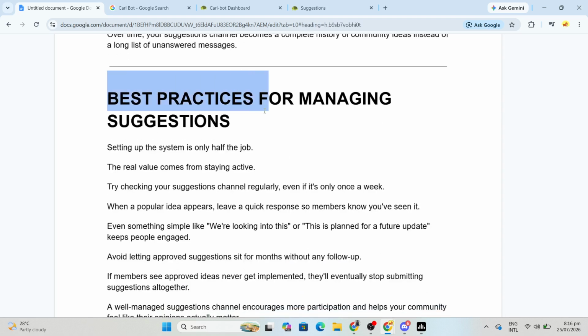Best practices for managing suggestions. Setting up the system is only half the job. The real value comes from staying active. Try checking your suggestions channel regularly, even if it's only once a week. When a popular idea appears, leave a quick response so members know you've seen it. Even something simple like, "We're looking into this," or "This is planned for a future update," keeps people engaged.